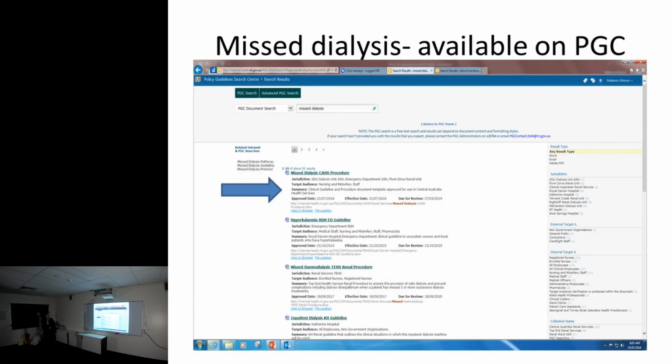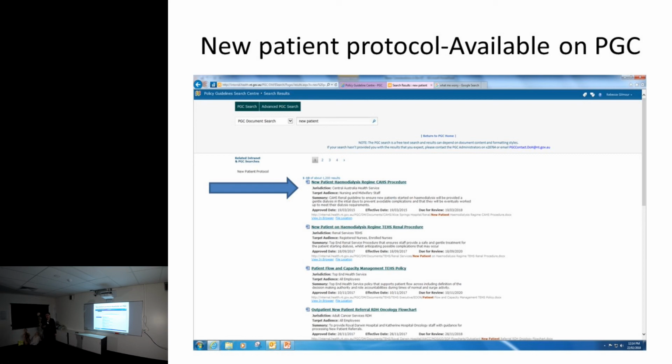So, like I say, they're available on our policy centre if people want to do a bit more hunting. There's the missed dialysis CARS procedure, and there's a new patient regime. The missed dialysis procedure guides nurses how to dialyse people if they've missed 3 or 4 sessions or more. And then the new patient protocol is a gentle introduction to dialysis, because usually people who are commencing are really uremic as well. And that's where you see that really, really high creatinines and urea levels.